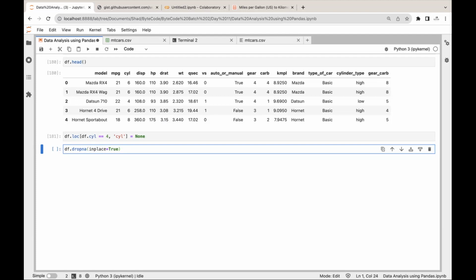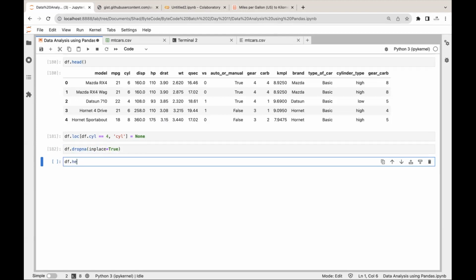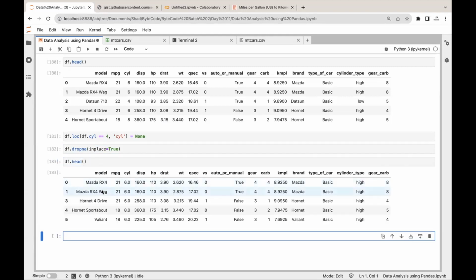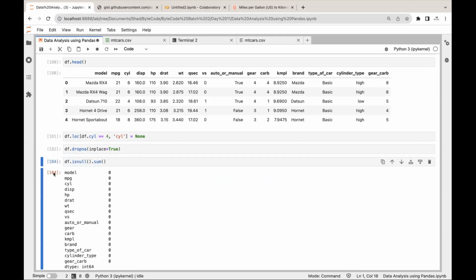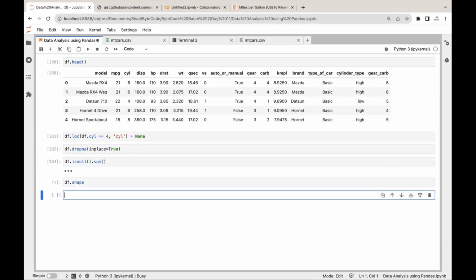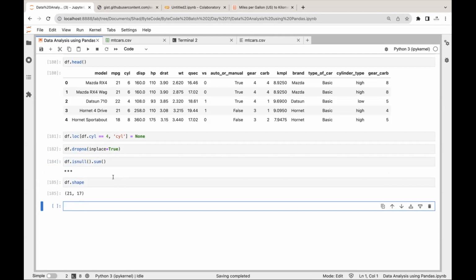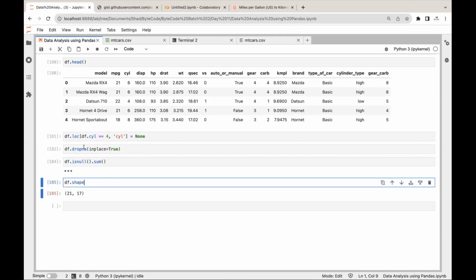Okay, and now if you see, you won't find the records wherever there were null values. Even if you check isnull().sum(), there won't be null values, but the number of records would have decreased by 11. 32 minus 11 is 21, right? So we have dropped all of the values wherever there was a None value for cylinder. We have removed that from our data set. Although it isn't the best practice, whenever you want to drop it, you can do it using the drop function.